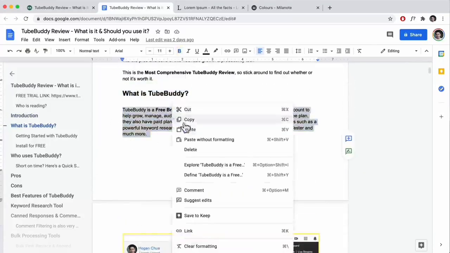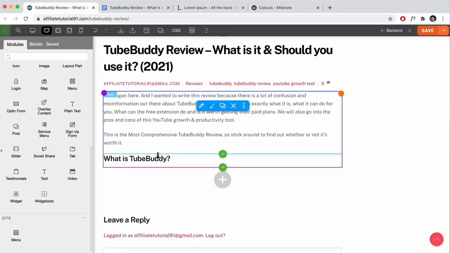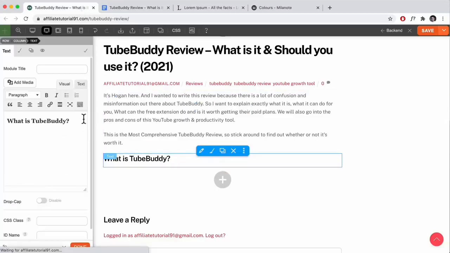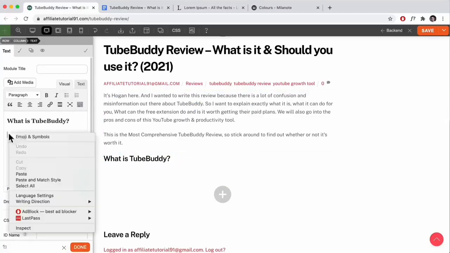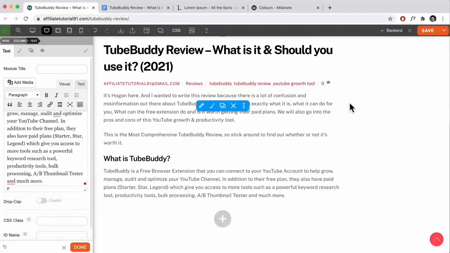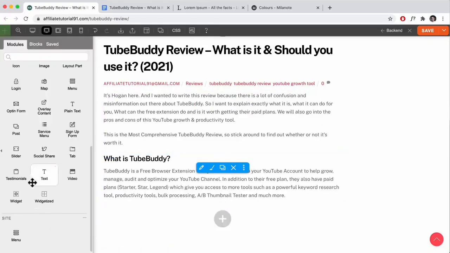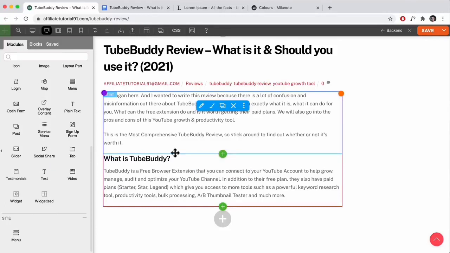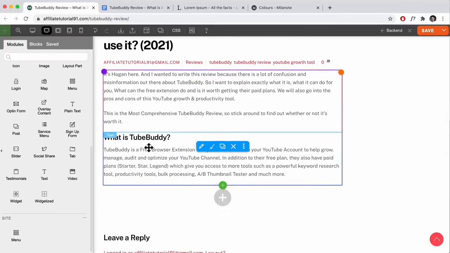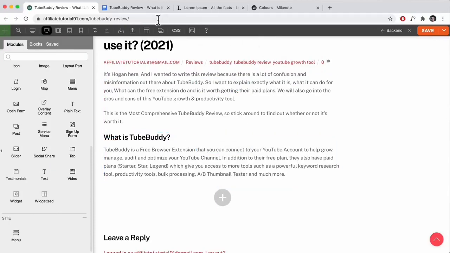So copy, come back over here. So we can just add it in that same module as well. So paste and match style, or you could just add in a new text module as well. So sometimes I think that looks okay. So what we're going to do after is add a content section, and it's going to scroll to each of the different sections as well.